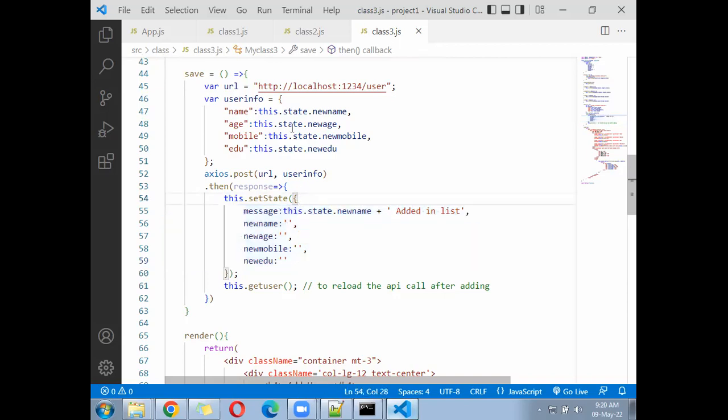Okay, ready? Now let's see how it is going to happen. We have to clear the text box, but first we'll try to save the data, and after saving we can see whether the list is updating or not. If that is happening, then we can go ahead for the remaining task, clearing the text box as well as displaying the message.